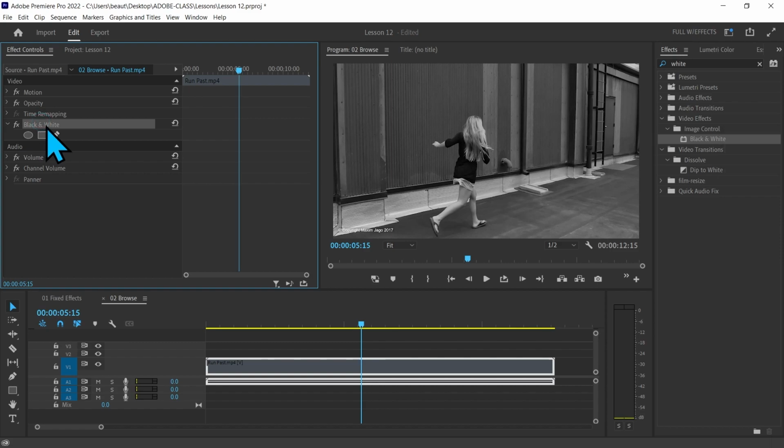And this black and white effect does not have any keyframes that allow me to animate it. It's either there or it's not. So the black and white effect has been applied. Now you can turn on and turn off the effect by clicking on the effects button here. We saw that earlier. You can remove the effect by clicking on the effect and hitting delete, and the effect is gone.